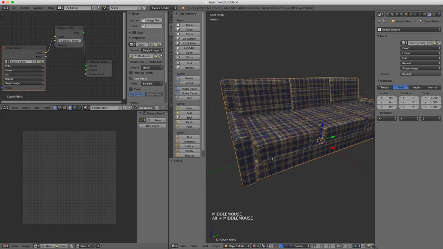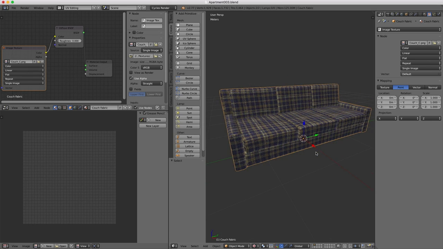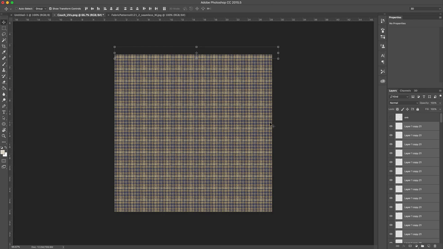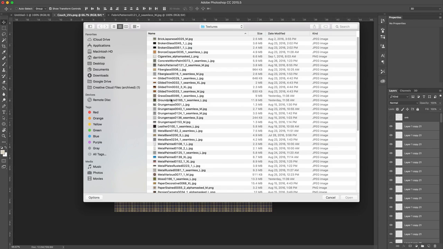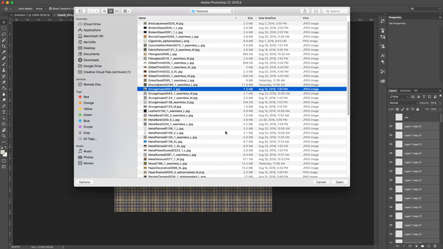Yeah, that's pretty good. So that was a little more work than we did before, but now we have more control over it. So let's say we wanted to put some dirt and stains on this. If we go back to Photoshop here, let me open up some grunge maps. I love grunge maps. It's just textures of dirt.